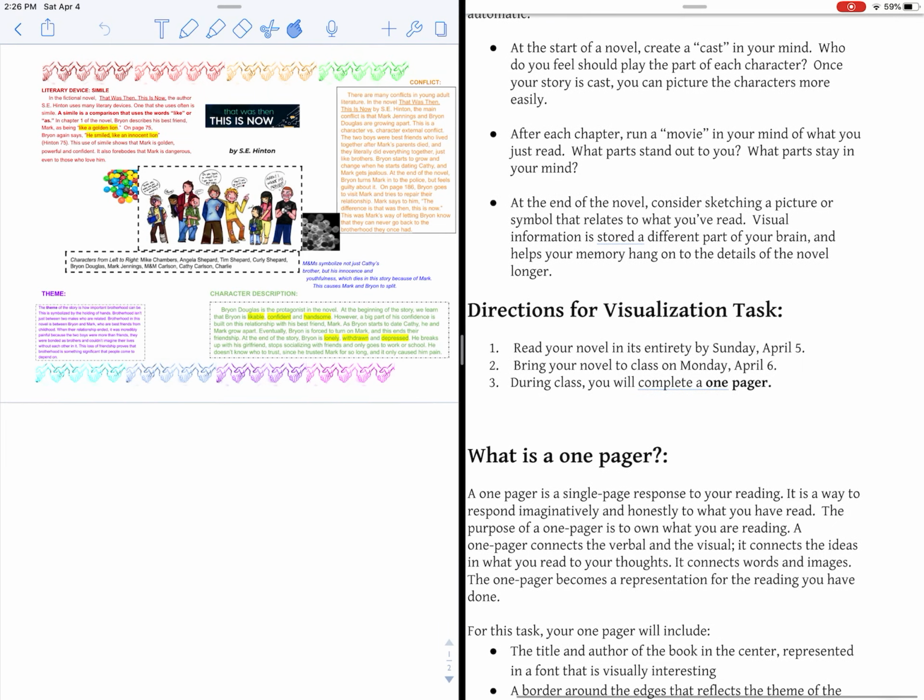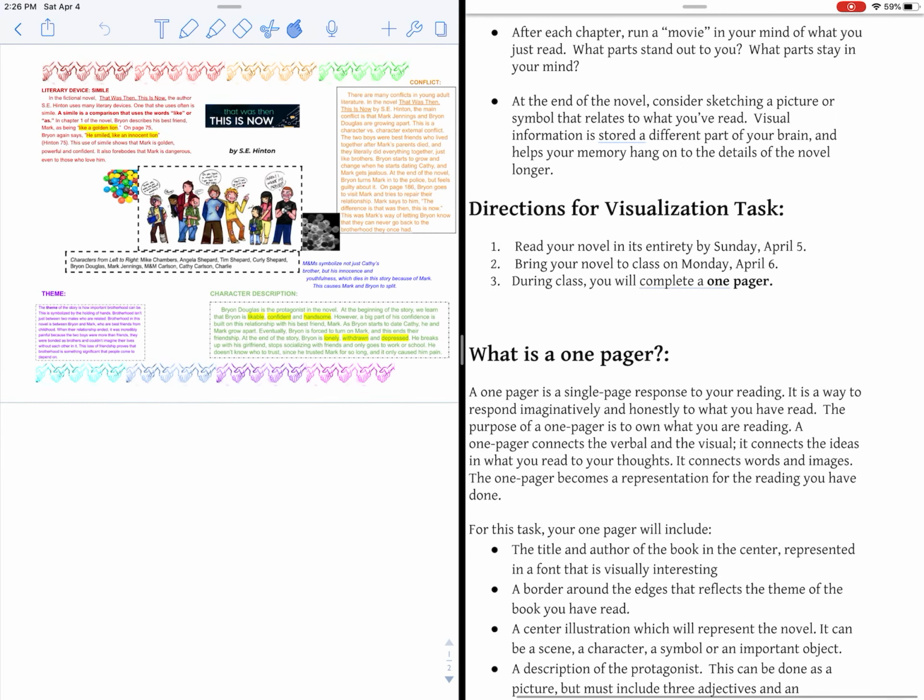When you visualize, we suggested that you maybe consider what the cast of your story would look like. So if you think about your favorite movie stars, YouTube stars, TV stars, and think about them in a story that you're reading, that kind of helps you to picture what's going on. Also, at the end of each chapter, run a movie in your mind. Ask yourself, what stands out from what I just read? What are the important parts of that chapter that I would want to see captured in a movie?